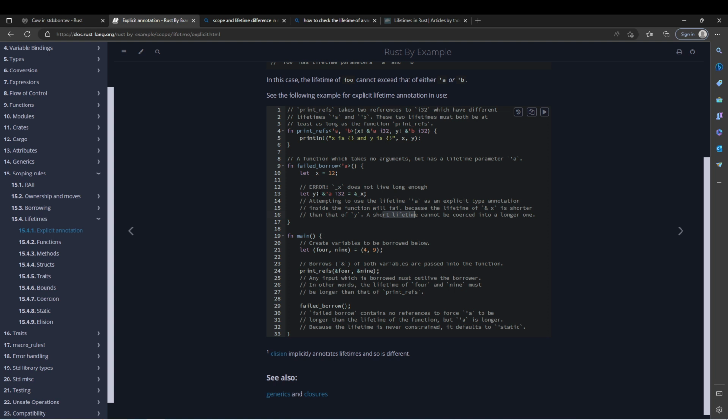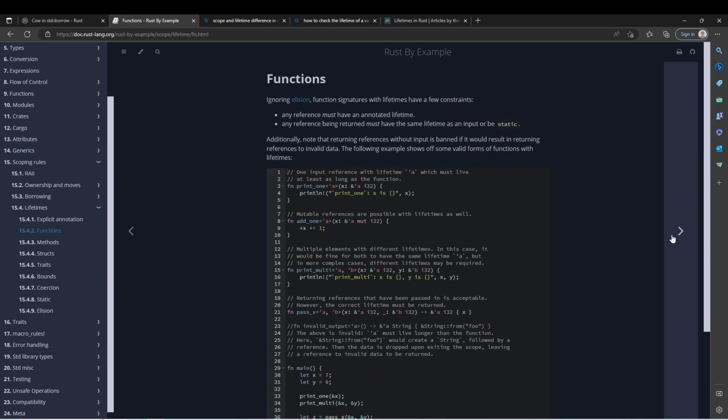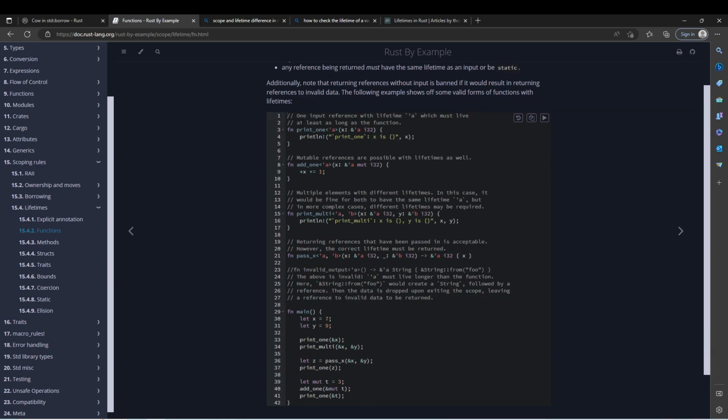Yeah, x is shorter, y is longer, so we cannot coerce the shorter one to the longer one. Solve for this one. In this example, print_1 has a lifetime 'a, and that is the same as the parameter reference's lifetime. And yeah, we are printing, this should be okay.